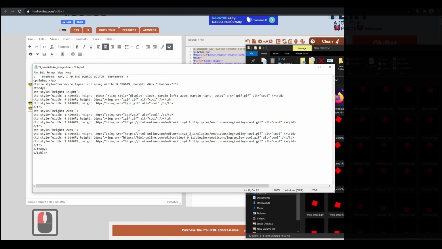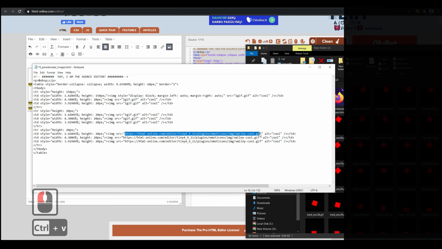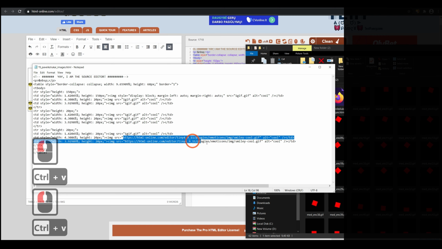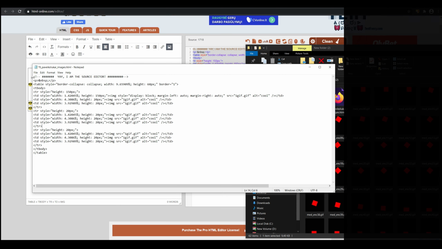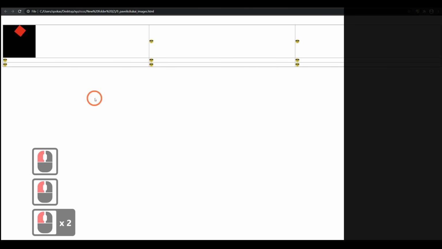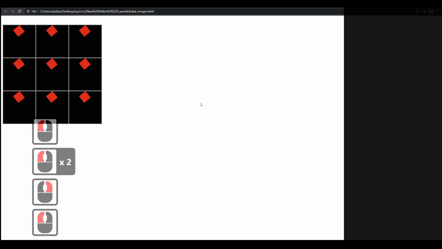You could use find and replace or something like that if there were more text, but I'll just do it manually. So you see the first one has more text here because, yeah, whatever. Let's try. So I saved it here. I'll just refresh it. Boom.